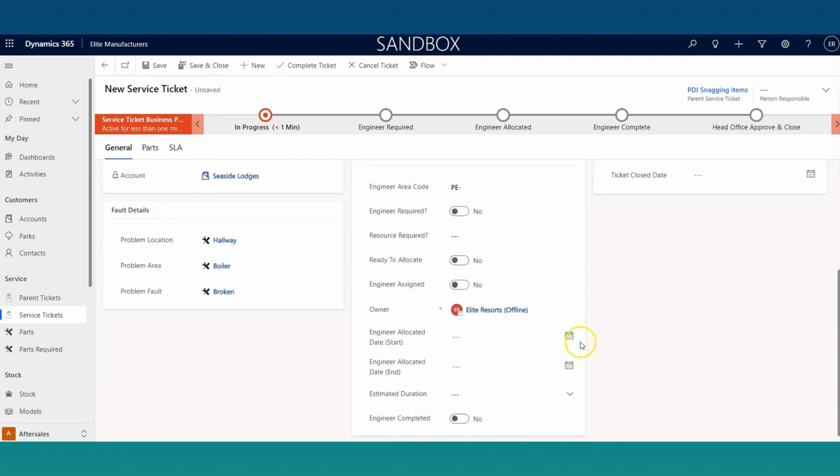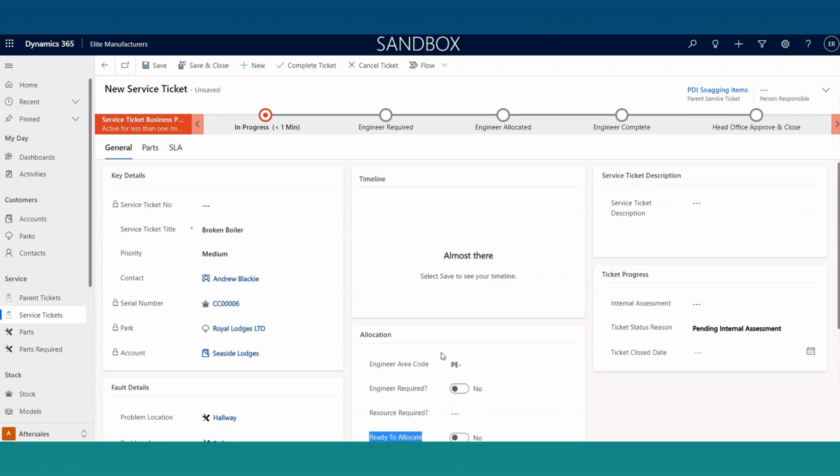As you can see here on the service ticket, you're able to set full visibility for the engineer on the scheduling, whether they need parts and engineers required or more than one resource is required. Scheduling cannot happen until ready to allocate has been ticked, and this stops tickets being allocated where parts have not yet been received.